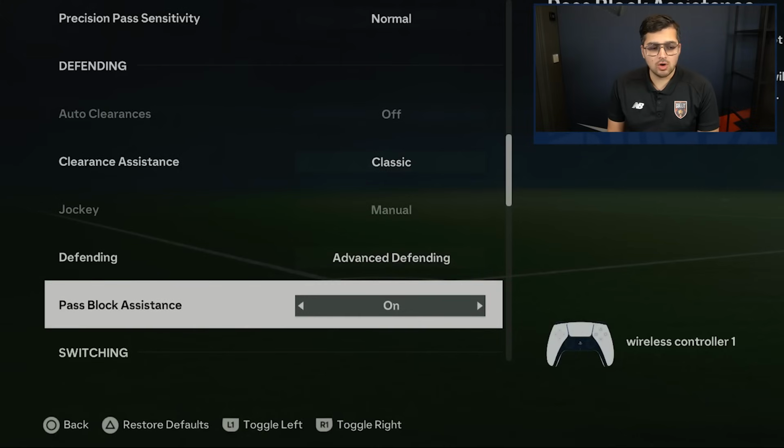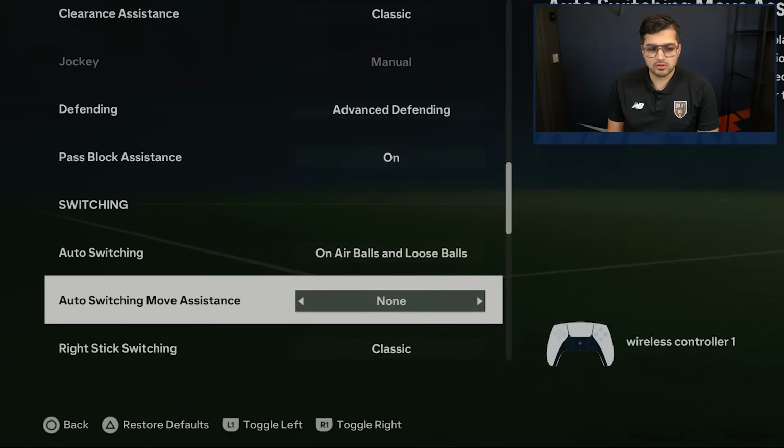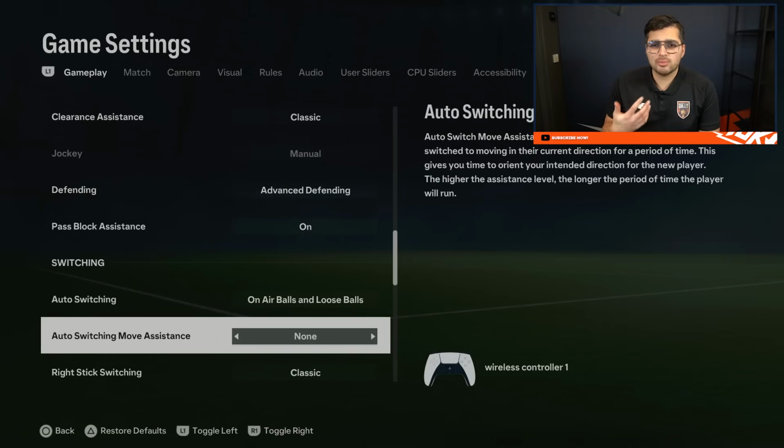Anyways, pass block assistance on, auto switching on air balls and loose balls, auto switching move assistance. Put this on none. For the most incredible defenders, you put it on none. If you have a bit of trouble with the auto switching and the movement with jockeying straight afterwards, then you can put it on high because the game will kind of help you get in the right direction on the first steps.